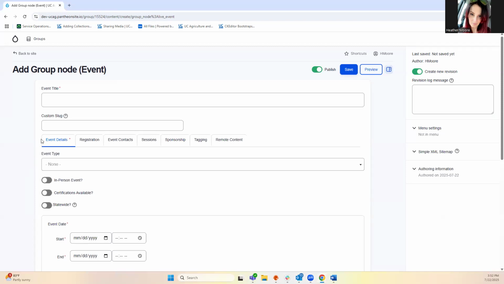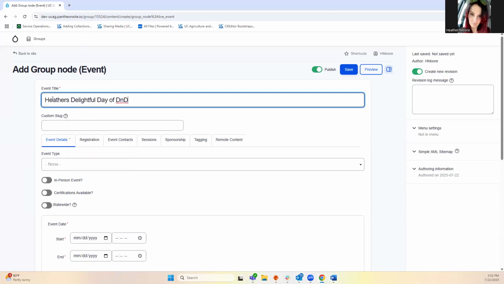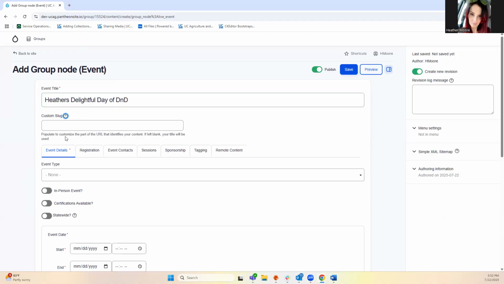All right, so first thing we need to do is the event title and the details. The event title is obviously, you see by the asterisk, required. It's the main title of the event, which is used to generate the page's URL and display in the site navigation and the breadcrumbs. So as I said, I'm going to do a D&D event. It's going to be Heather's Delightful Day of D&D.